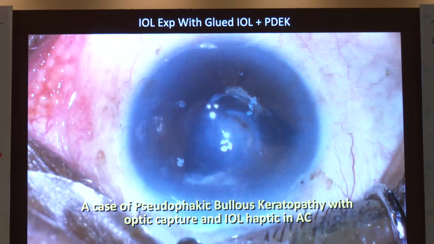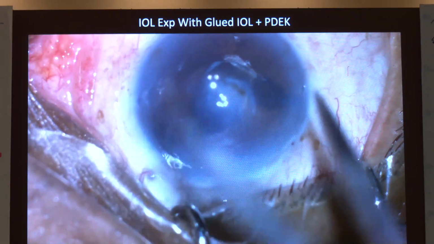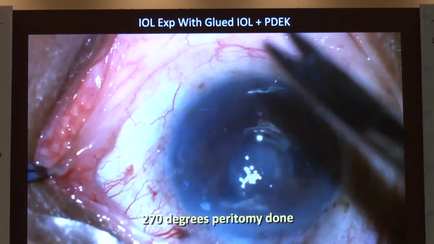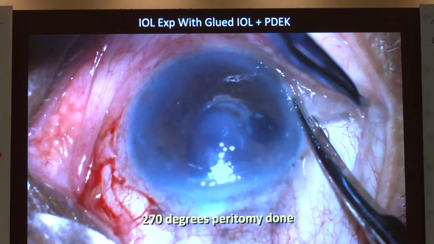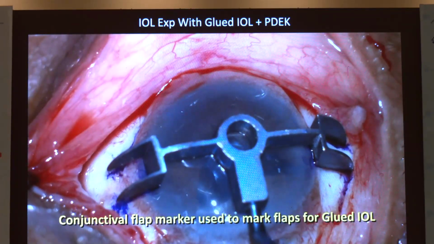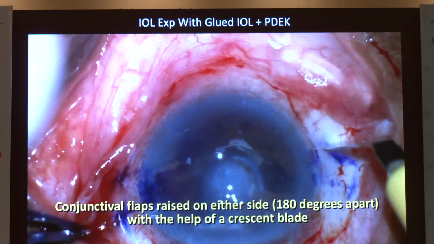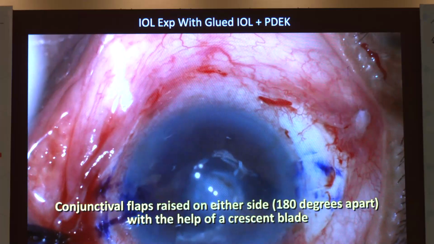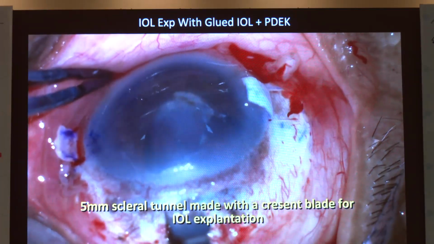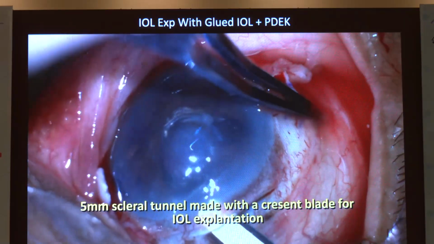This is a case where there was an optic capture and there was a broken haptic. In this, I'll be showing you all the techniques which we do: basically a glued IOL, an IOL explant, then you follow it up with a pupilloplasty and then a PDEK. Initially, in the learning phase, we used to do them as staged procedures because we didn't want the graft to suffer too much damage with iris tissue handling, but over a period of time we managed to do them all in the same setting and the results are great.